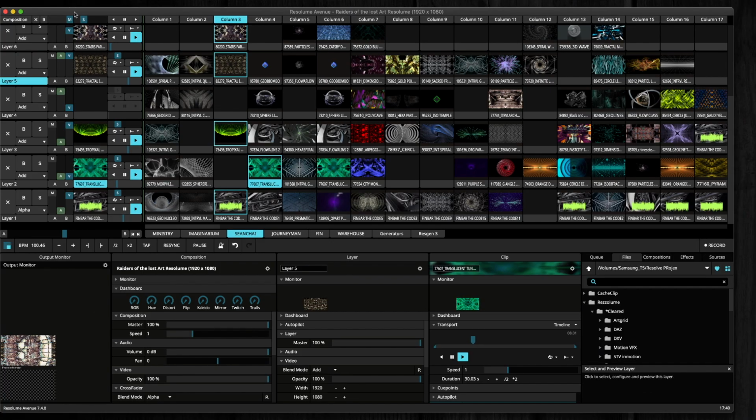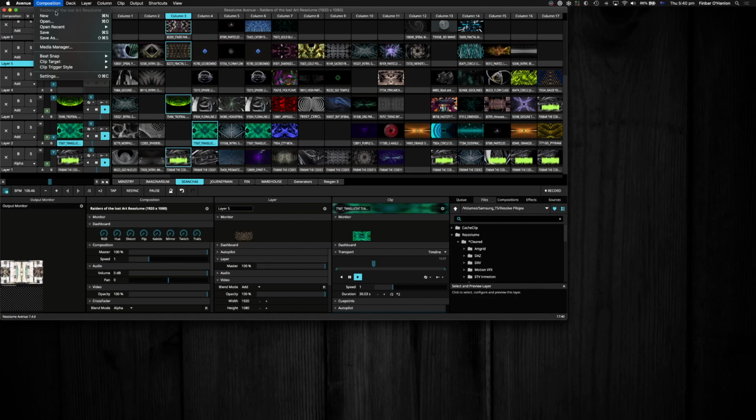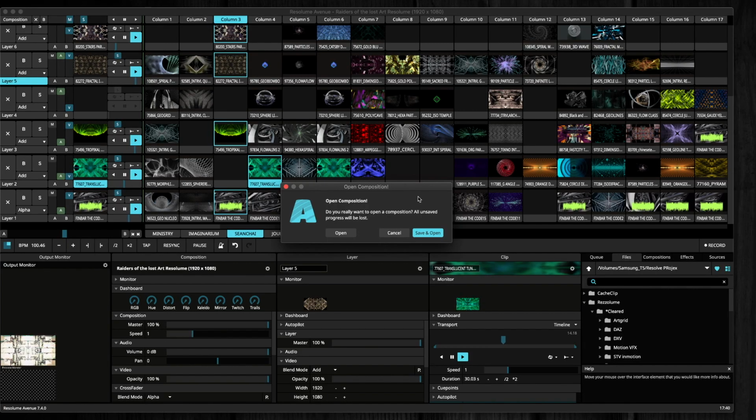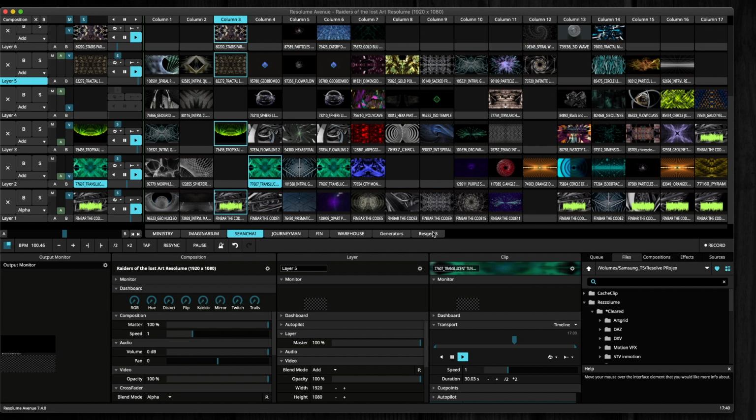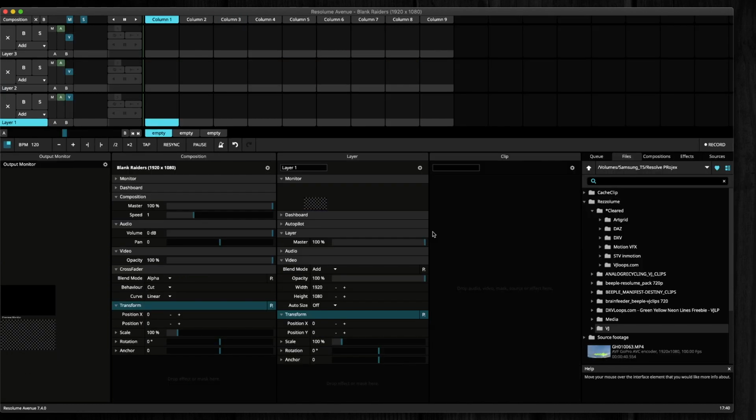Okay, so what we're going to do now is go up to composition and load a blank sample canvas. It will ask me to save and open, and I'm going to do that. And so then it's going to come up with a brand new, fresh, empty little template. This is what you should be seeing when you launch your demo for the very first time.